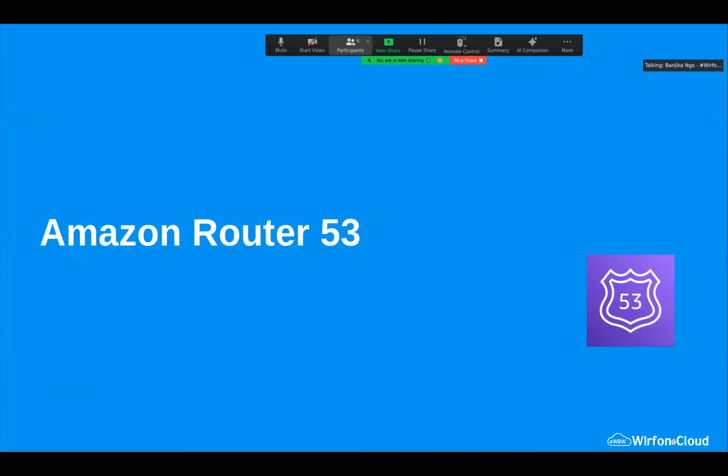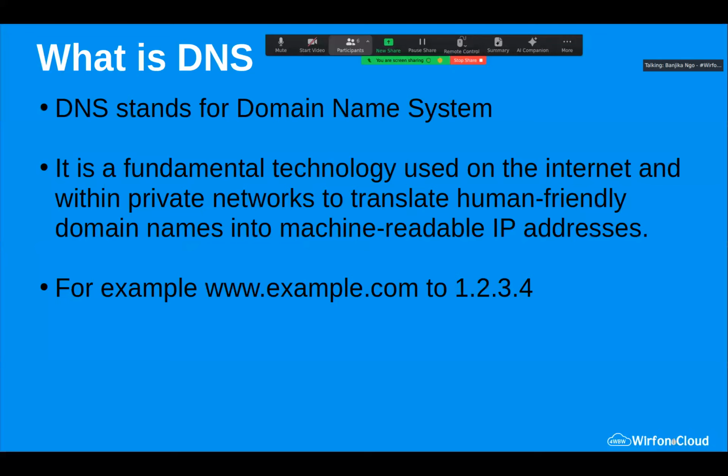But before going there, let's touch on some other services when you're talking about networking, like Amazon Route 53. But before that, what is DNS actually?